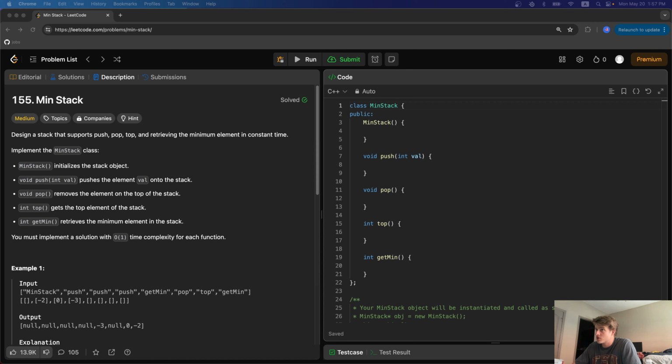Today we're going to be doing another LeetCode problem. This one is called min stack.